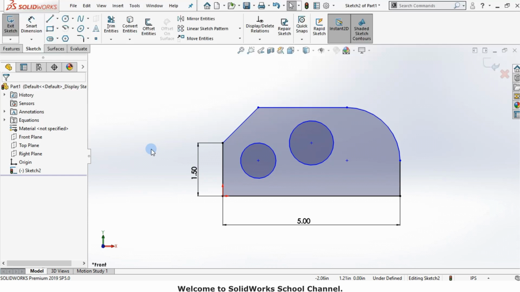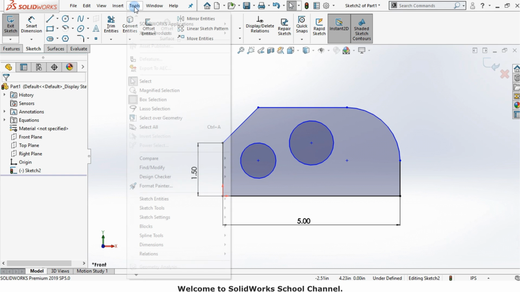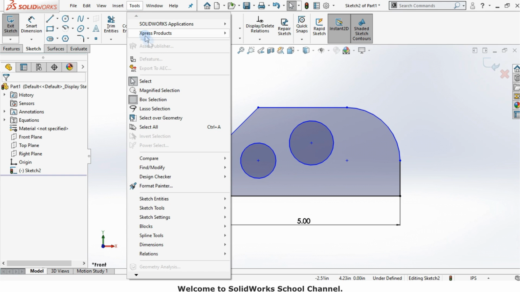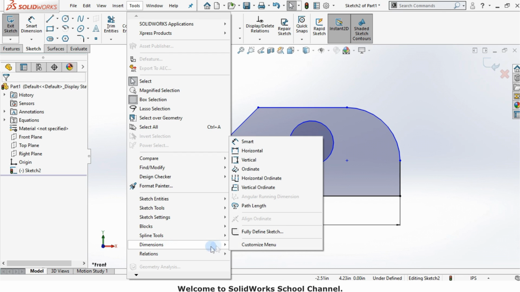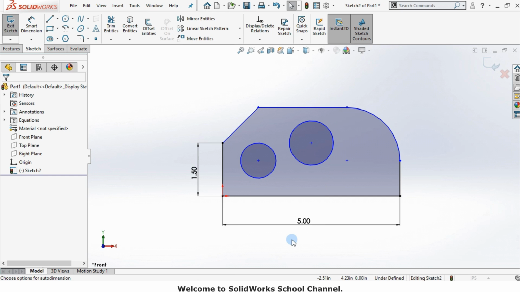SolidWorks provides a Fully Defined Sketch tool that we can use to automatically dimension a sketch. To access this tool, we can go to Tools, Dimensions, and select Fully Defined Sketch. Keep in mind that the Fully Defined Sketch tool can be launched at any time and with any combination of dimensions and relations already added.